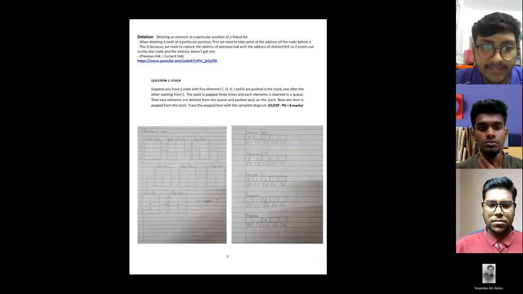First of all, we need to create a stack with 5 columns. Then we push C, O, V, I, and D. And then, as the question says, the stack is popped 3 times. So we need to pop the stack 3 times. Just pop D first, and then I is popped, then V is popped. So the stack is left with C and O.